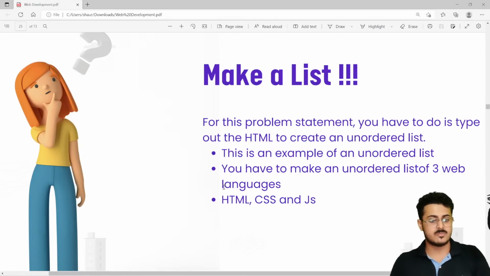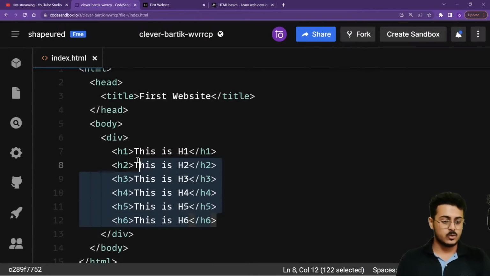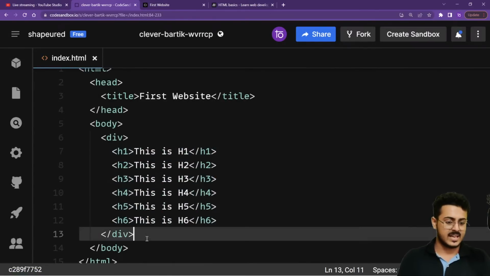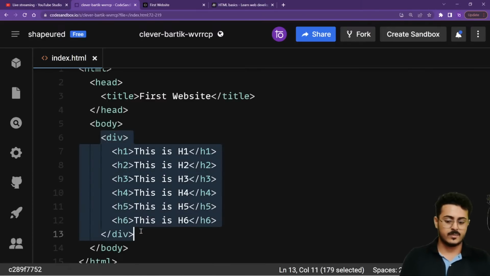Let's go back to our website. Let's go back to our code. Let's remove everything from right over here. Let's remove the div tag as well. We don't require the div tag. Okay, why do we need a div tag? So let's remove everything from right over here.